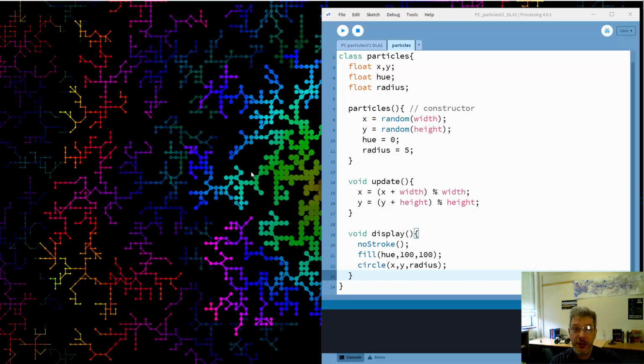Okay, so to begin the coding, what we need is a set of particles. And so I'm going to use the same code that was developed in an earlier video on swarms of particles. If you're not familiar with that, you might want to go back and rewatch the video, but I will walk through the code from it very quickly here.